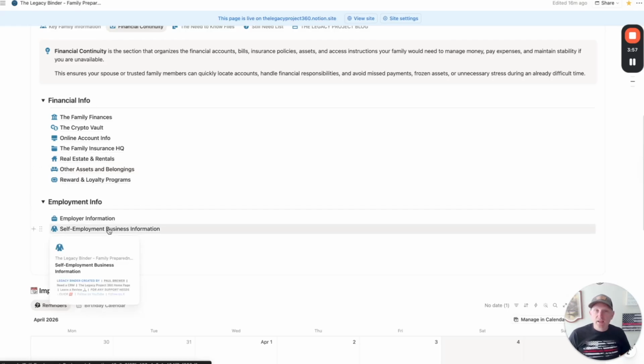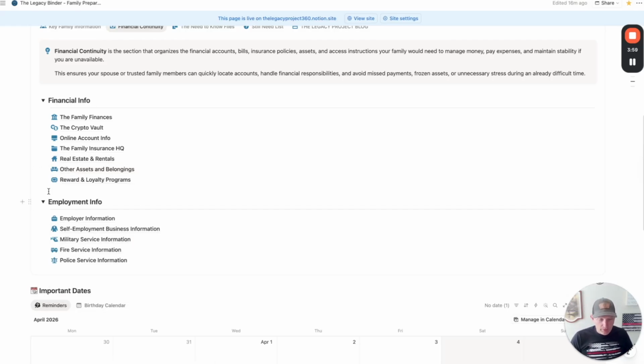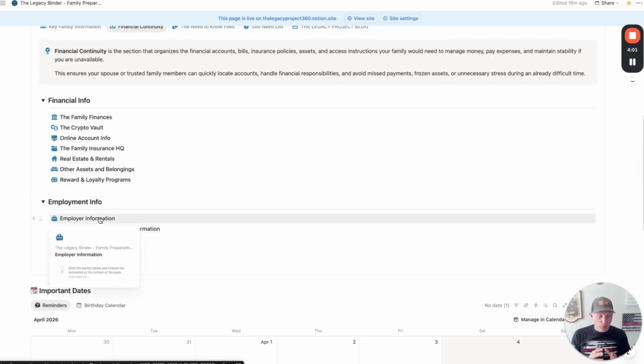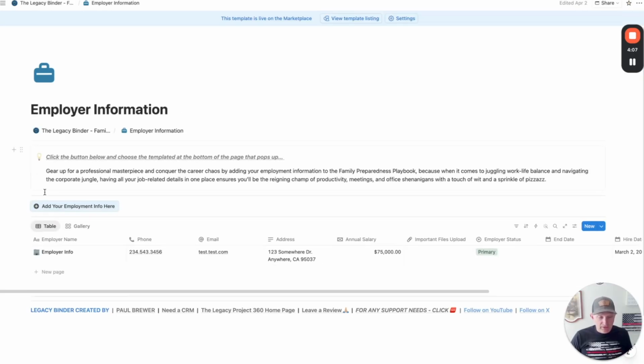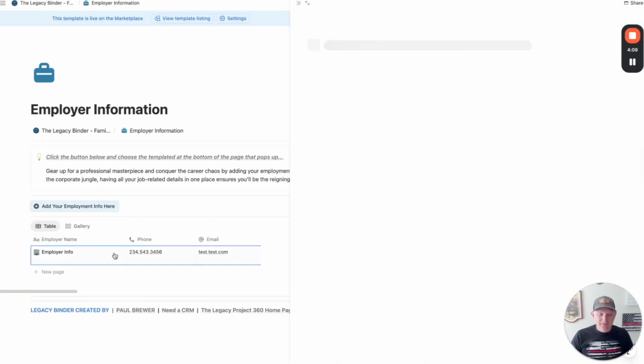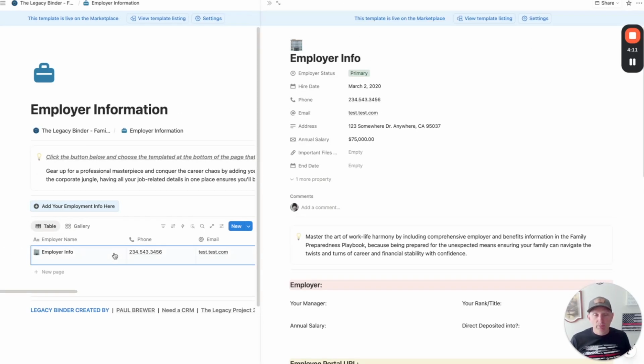And then now we get down into our employment information section. So again, we have specific sections for firefighter, police, and military, but for everybody else, you can capture that all here in the employer information, and it's just literally everything you would need to know about your employer, so that if your spouse or a partner had to then contact your work to close things out or get information, they would have it all here.